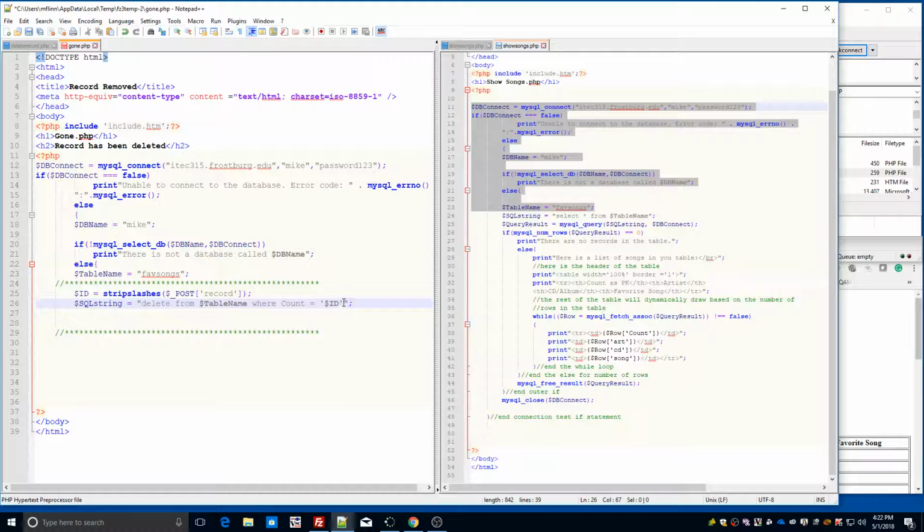Remember, this is an SQL statement. If I was in my SQL Workbench and I changed that ID to whatever the user entered, it would delete out that record. So delete from table name, fave songs, where count equals whatever the user entered on that form. All right?